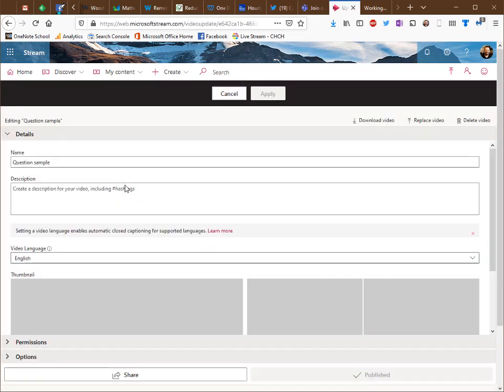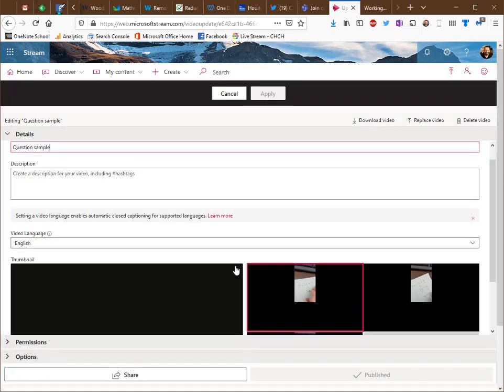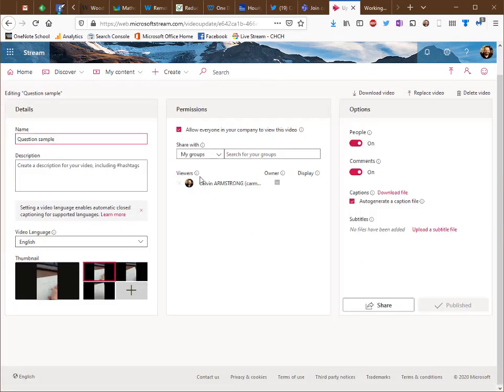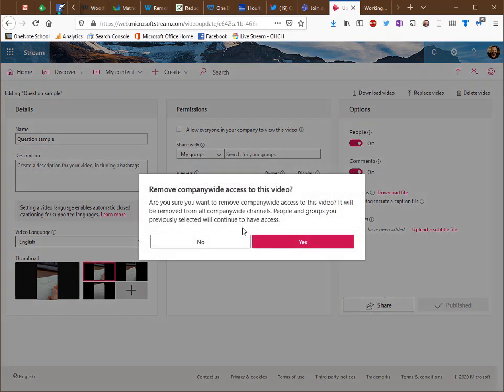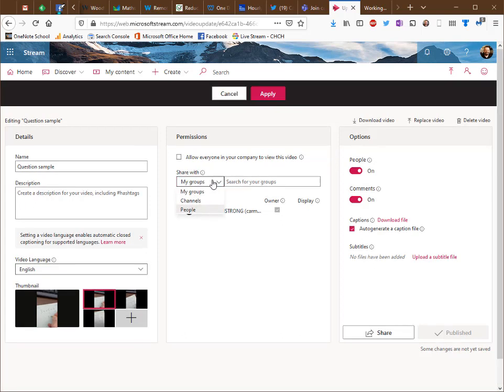And when you do that, oh, I've shrunk the screen, and that was likely a mistake. Oh, there we go. Okay, so right now you can see permissions: allow everyone in your company to view this video. You do not want that. So click that off. Yes, you definitely want to remove that. And then just share it with your teacher. So go to People and just type your teacher's name, or whoever you want to share it with.